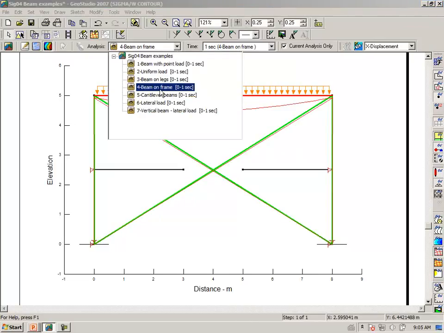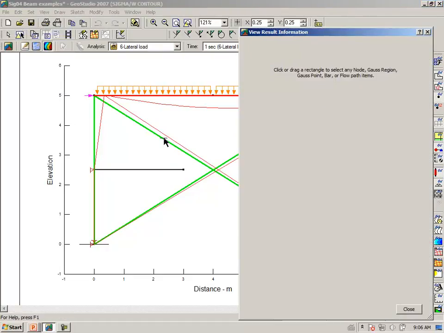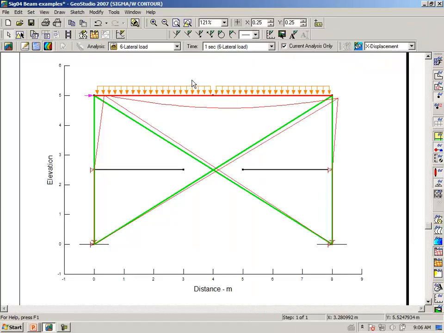If we go to the next analysis, analysis number 6 on the lateral load. In this case, we are applying a lateral load at the left top end, and you can see how the structural frame has deformed. If we now go view results information, clicking on this bar, the axial force is 858 kilonewtons compression, and this bar should have tension. Yes, and the negative value indicates tension, 321 kilonewtons of tension.